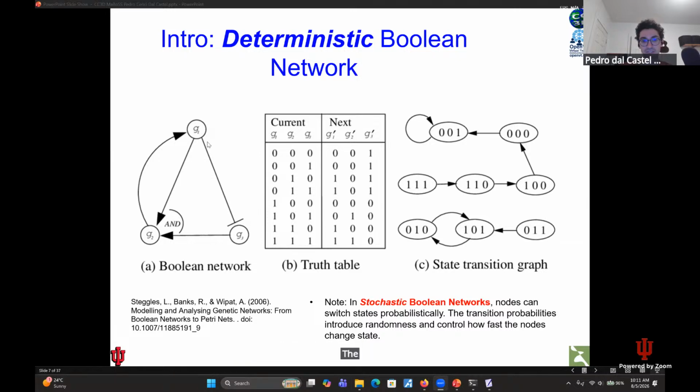The blunt arrowhead or the T arrow represents an inhibition. So, for example, if G1 is true, G3 goes to false if G3 is true. So with these interactions, you can write a state table where if you have a current sequence of node states, you can find what is the next state of the network.